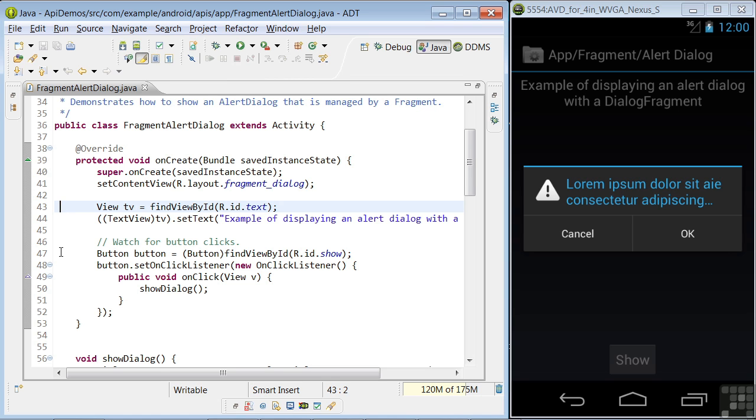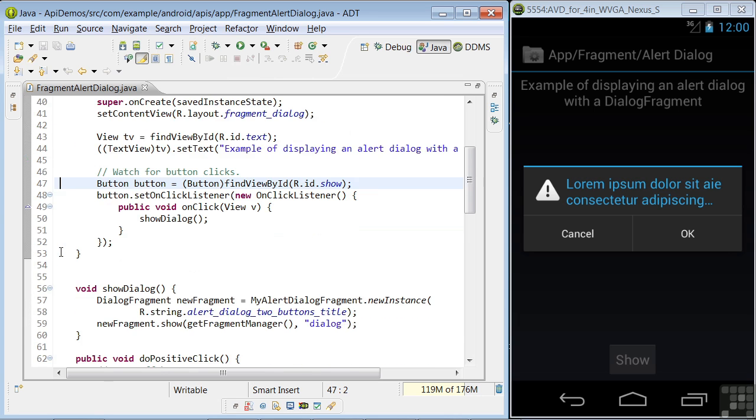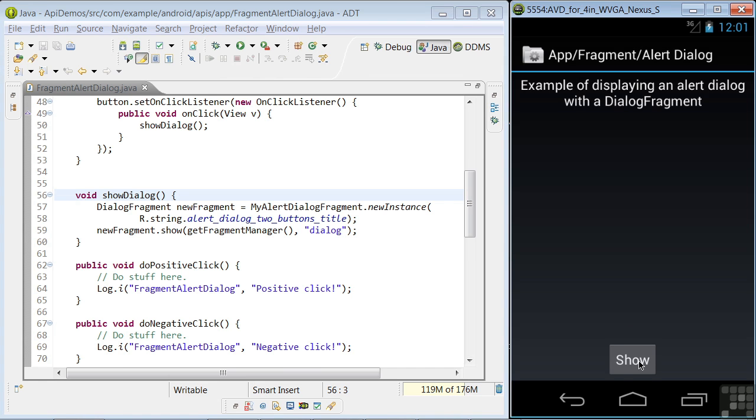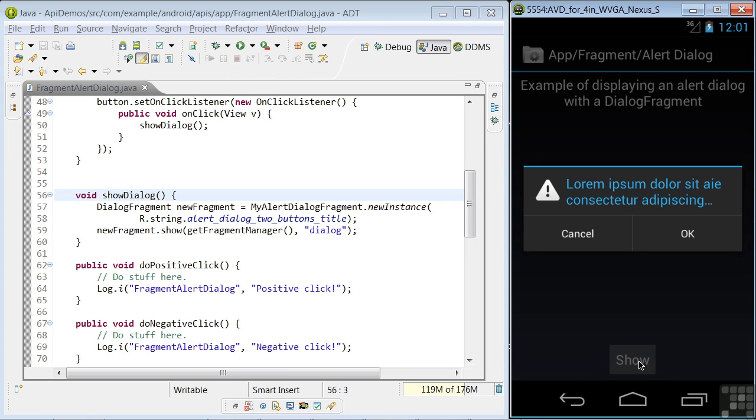In lines 47 through 50, we have the code that sets up a listener for the show button at the bottom of the screen, and when it's clicked, activates the show dialog method, which is coming up next. In lines 56 through 59, the show dialog method generates a dialog fragment called new fragment and displays it using the show method. So in the app demo, if we press the show button, we see the dialog appear.